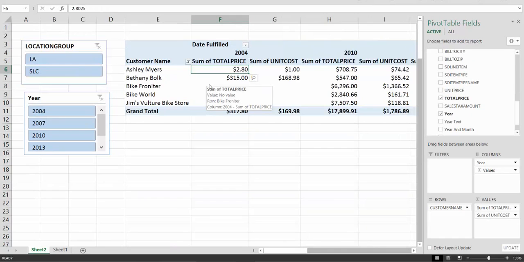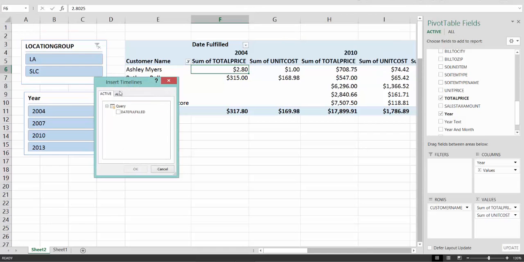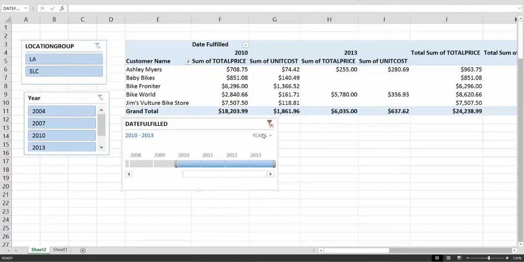Power Pivot also comes with excellent ways to actually create a timeline and being able to filter by particular date ranges for you. In order to do that, you click on Insert, you go into the timeline, you select what part of the query you want to do it on, which is date fulfill, and you click OK. And now I have this timeline here in years, or you could do quarters, or months, or even days, which is a bit more granular than we want. For now, let's show years.